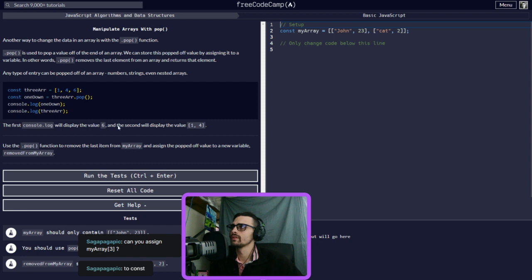All right, so now, another way to change the data. What if we want to remove the last piece of data? Well, we have another function called pop, and that will pop the last value off of the array. So let's do this. Use the pop function to remove the last item from my array and assign the popped off value to a new variable called removed from my array.